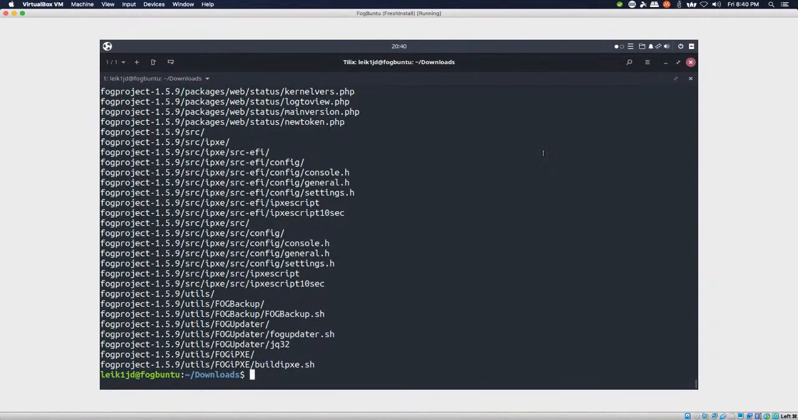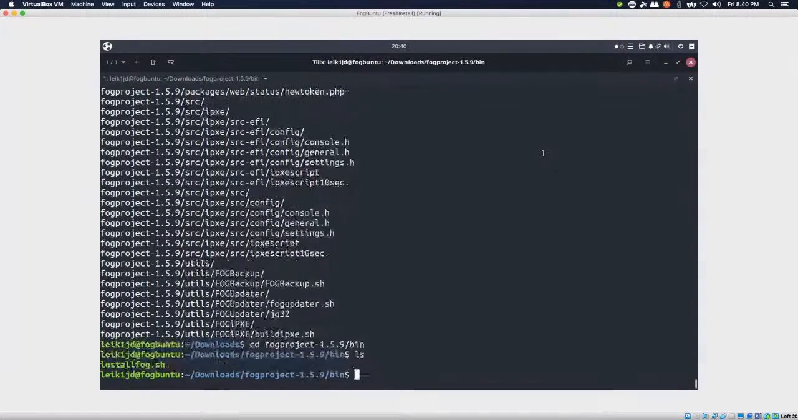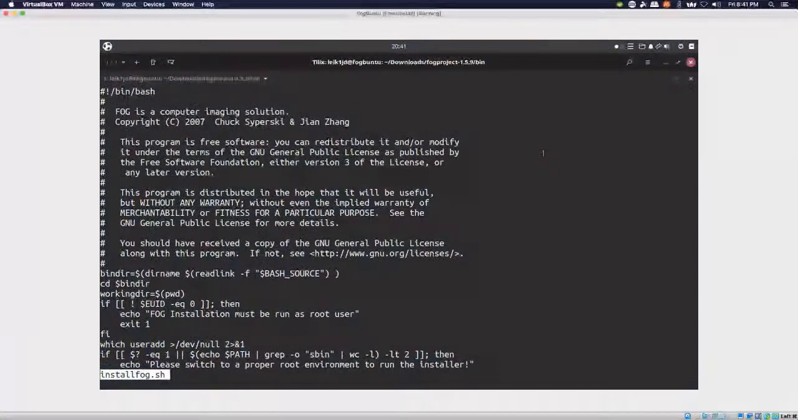Okay, so we've extracted the file, and then we want to change into Fog Project /bin. And we've got our install file here. So if you really want to, you can go ahead and look at this install file. It's just a straight bash install file.